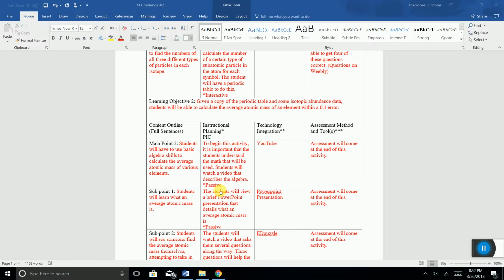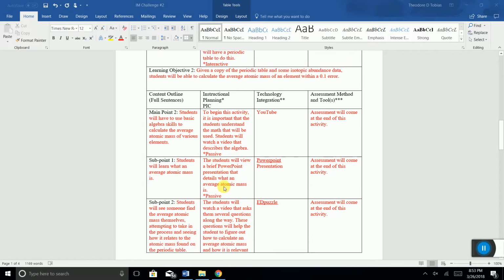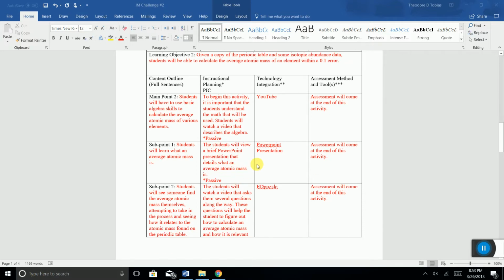So they're just going to watch a YouTube video to review the basic algebra skills. All students taking chemistry should have had algebra at this point. It's just a simple review. And then they'll go on to watch a short little presentation to learn what exactly an average atomic mass is.